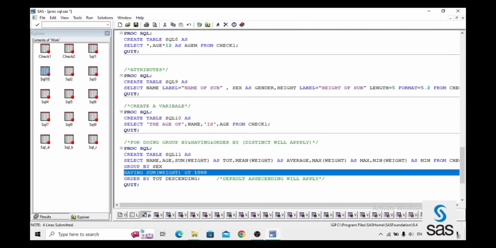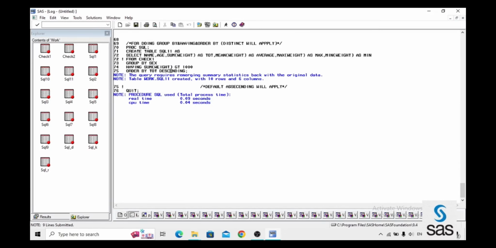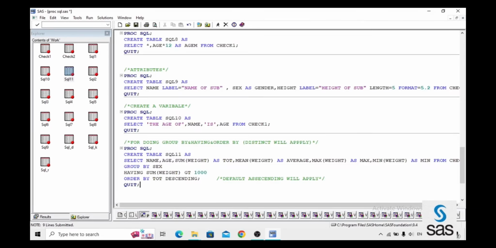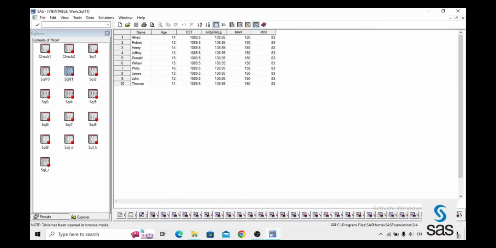Now we are running this code. Before opening the dataset, the log is clear. SQL11 is created. Okay, like this we are getting the output, and the total is greater than 1000 only here. We are just applying the total variable in the having. First it groups, then it gives the records above 1000, then order by the total descending. Here we are applying order by the total descending, but all have the same type of observation. That's why we can't observe the descending order here.